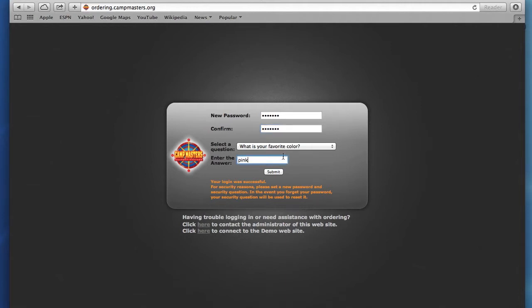And then it will also ask you for a security question. You can pick which one you want to answer. So this in case if you forget your password, you can answer this security question and it will allow you to be able to reset it.